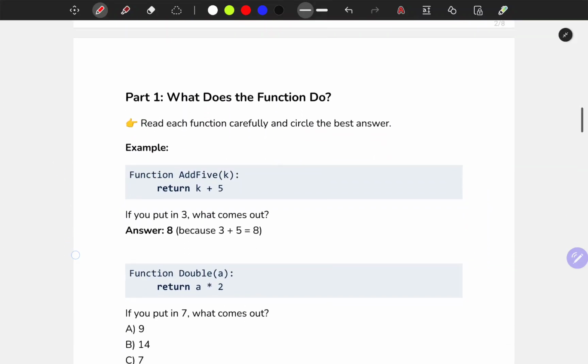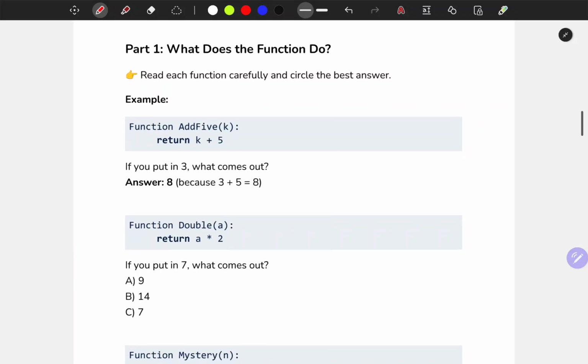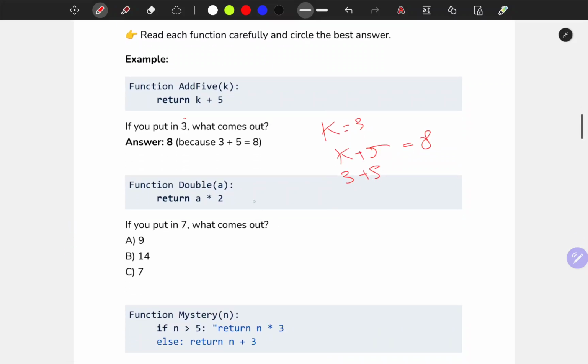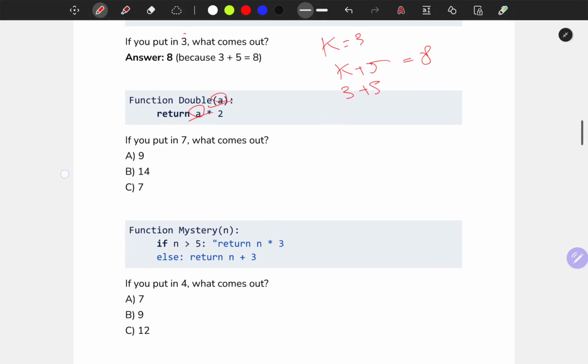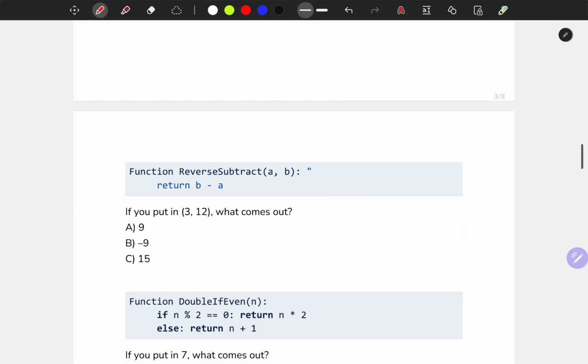So part 1, let's take a look at this function and see what we can do. So here you can see we're going to return k plus 5. So we put in 3. Now k is now equal to 3. So we're going to have k plus 5, which is going to be 3 plus 5, which is going to be 8. And the same again goes here, right? A is our variable. Now, we've done this before, but you just haven't known that these are called variables. So it should be super easy. I don't expect any difficulties right here.